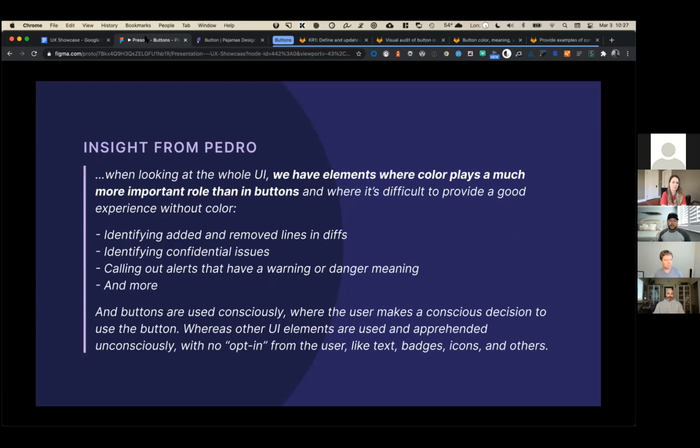Wanted to share this insight from Pedro. Thank you, Pedro, for this. He added this to one of the issues that's linked. And I found it extremely helpful as I was navigating some research and just trying to understand it and wrap my mind around it. And I'm going to read this whole thing because I find it extremely valuable.